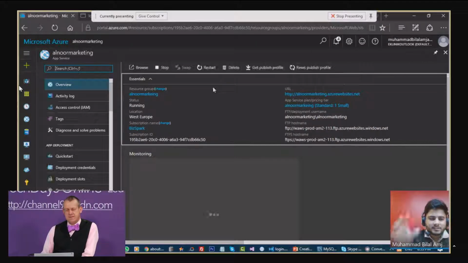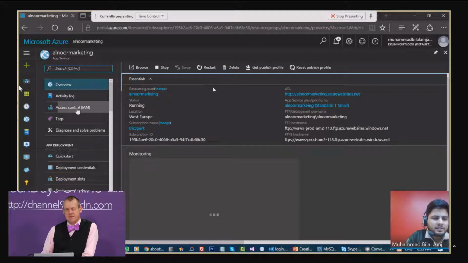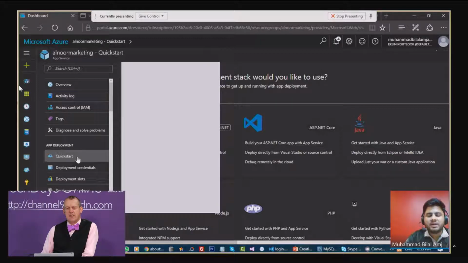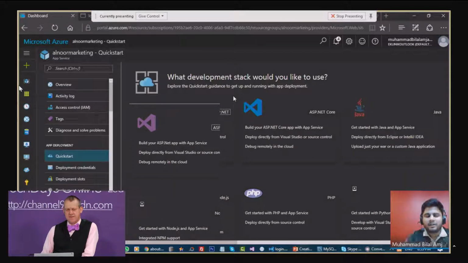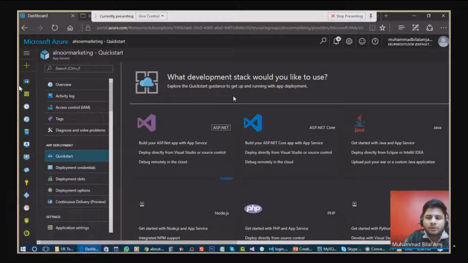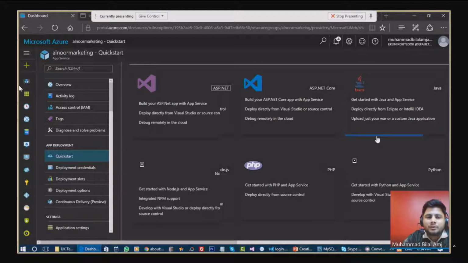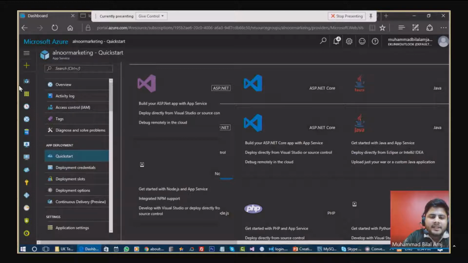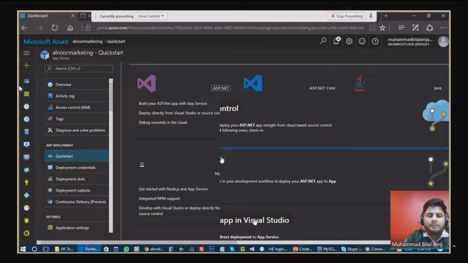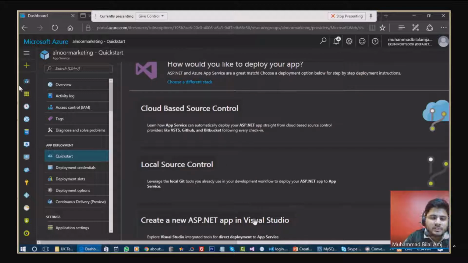Before I inject code into this web application, I just want to move to the Quick Start section to demonstrate how much technology we have. Very good word you have used here, to inject code. I can inject code based on ASP.NET, ASP.NET Core, Java, PHP, Python, and Node.js. So you have a complete guide available in Microsoft Azure that will tell you how you can build, deploy and better manage your services according to whatever language you select.